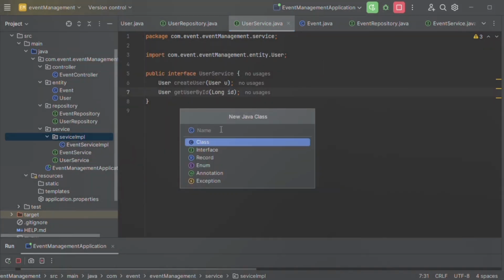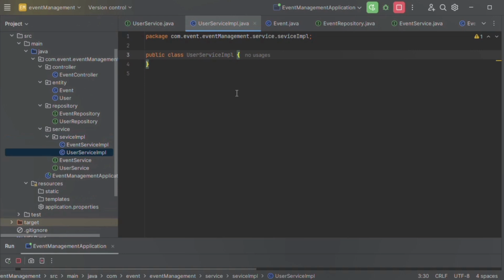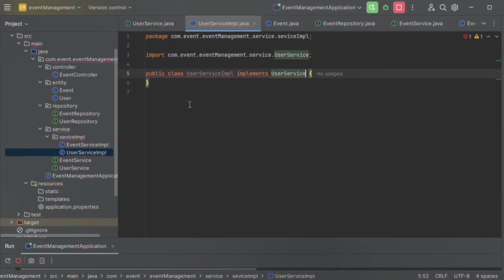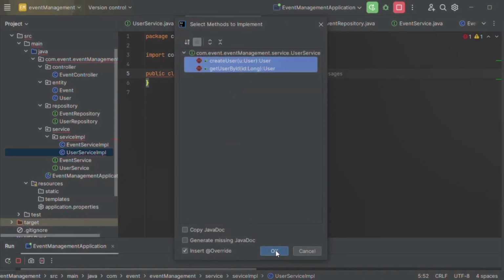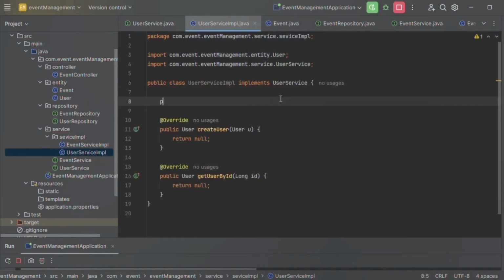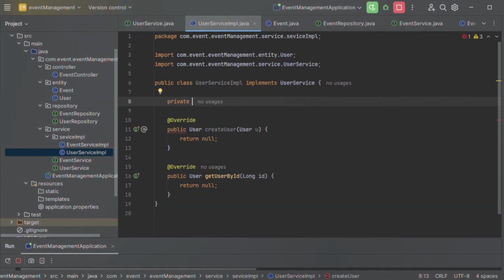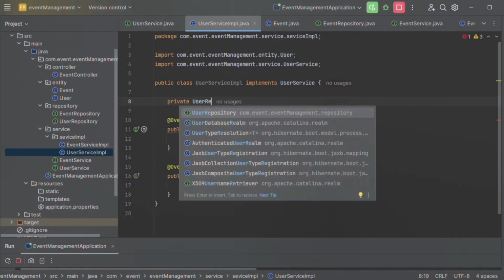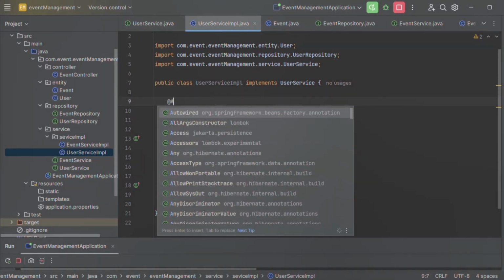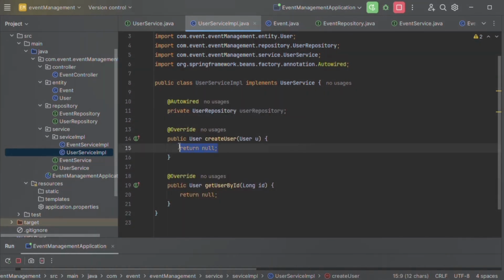Let's create the implementation class for this user service: UserServiceImpl. This class implements the UserService interface. Let me implement all the methods. We have these two methods and we need the object of UserRepository. Add an annotation, @Autowired. Next, remove this return statement.